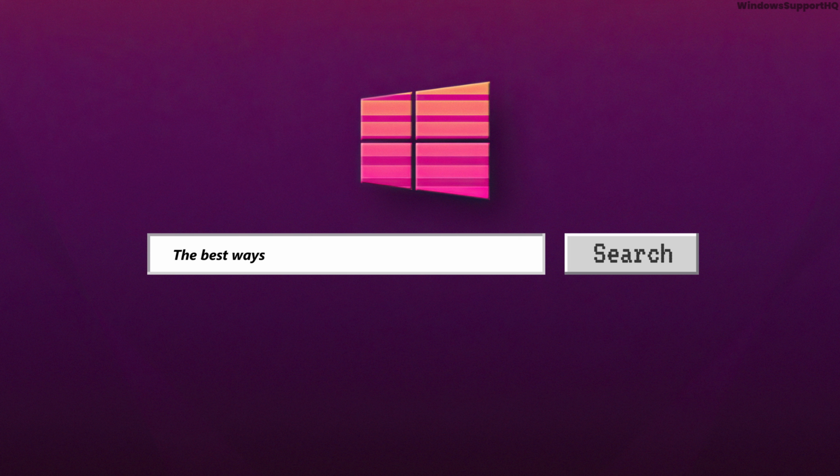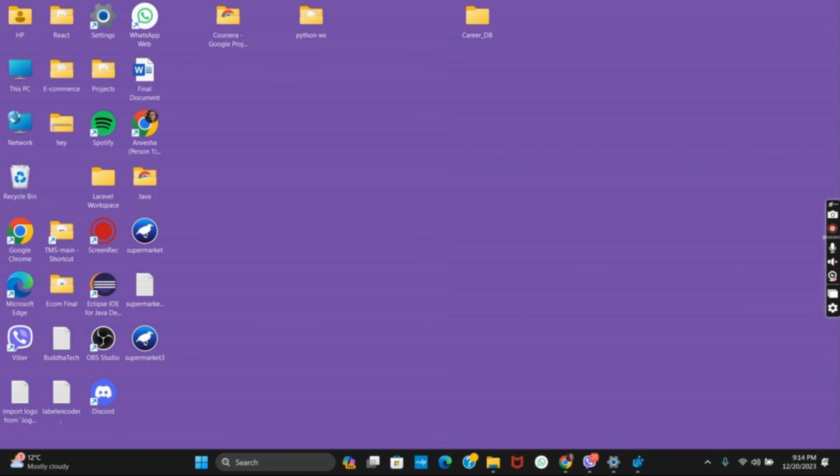What is the best way to turn off or disable Windows Defender on your Windows 10 or Windows 11? Hello everyone, and let's discuss this topic.